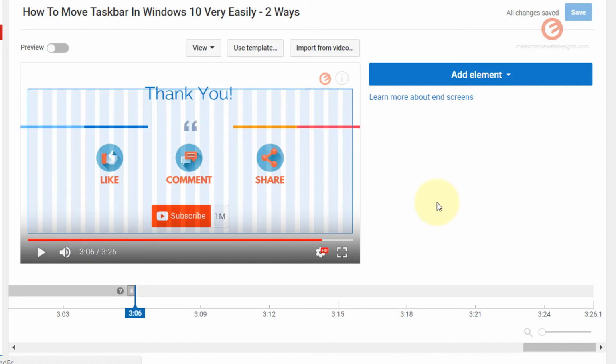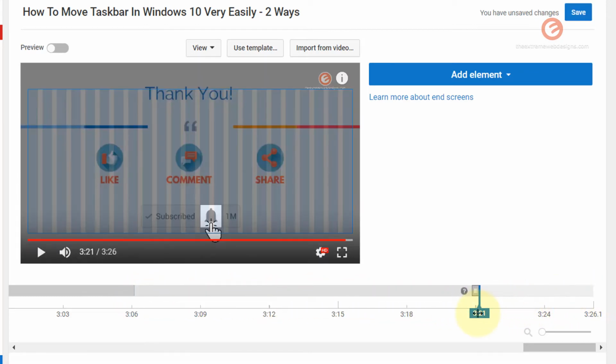Basically, end screens are shown towards the end of the video. So let's see what happens if I drag the slider all the way to the right of the video. Note that my slider has stopped. I can't drag the slider any longer.